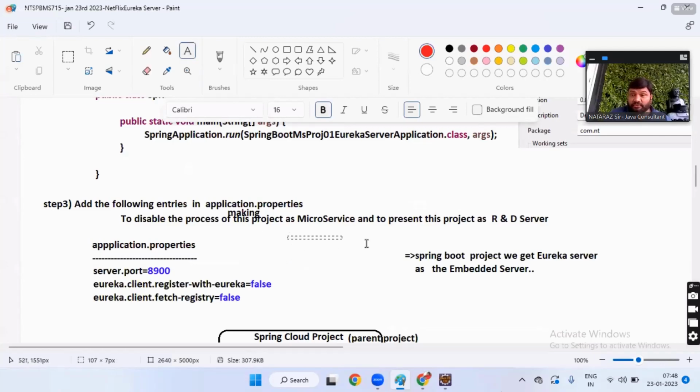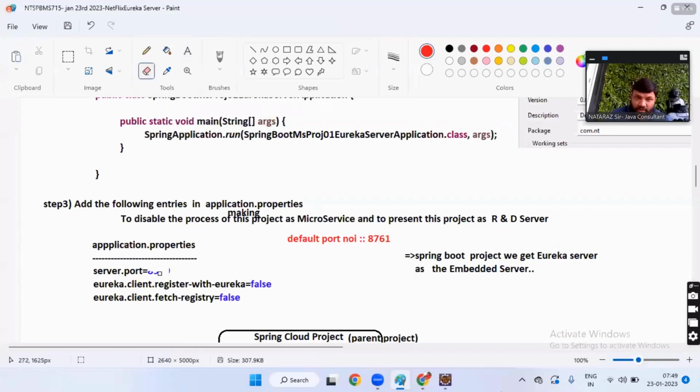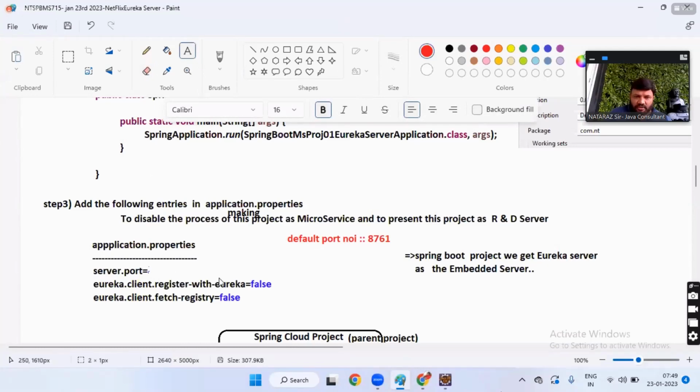Port number we can choose anything, but default port number is what? Eureka default port number is 8761, and I recommend to keep this one only. You can take a different number, boss, but it is recommended to use the default port number only. It's my suggestion. Okay, 8761.